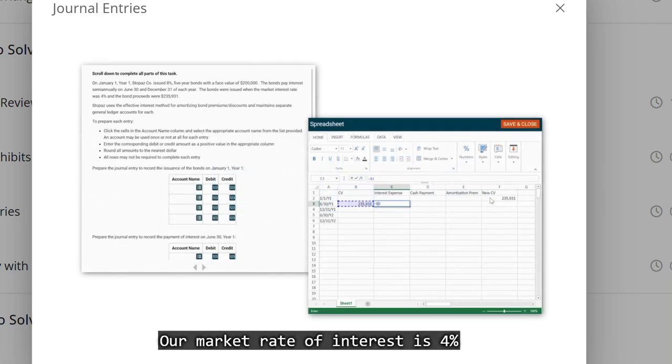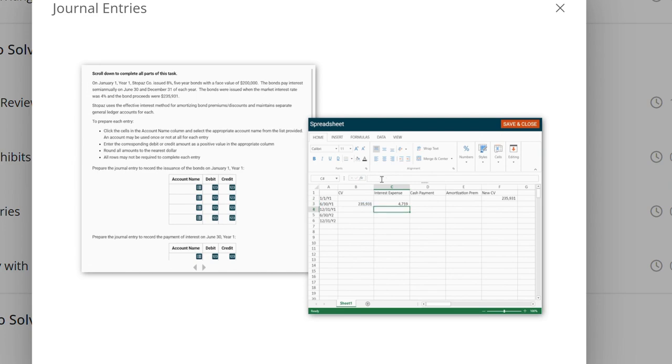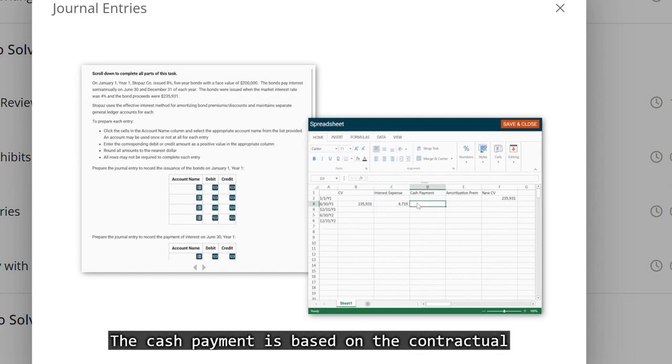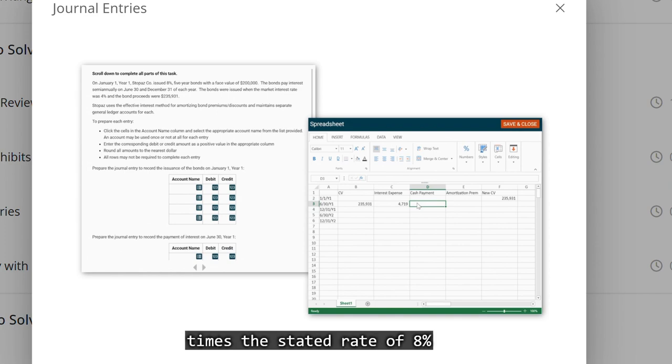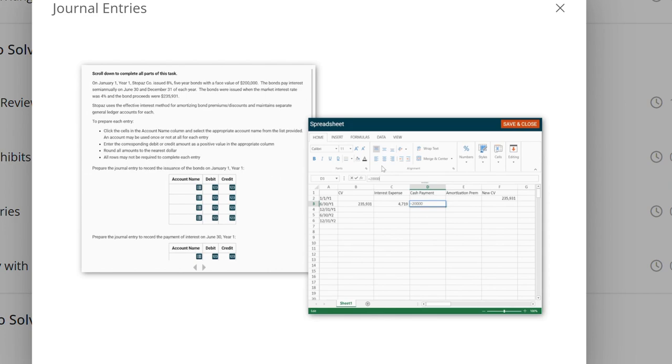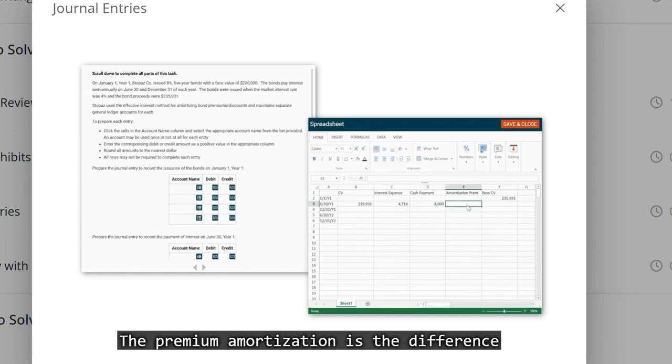Our market rate of interest is 4%, and we pay interest every 6 months. So our time factor here will be 6/12. The cash payment is based on the contractual or face terms of the bond. This will be the face amount of $200,000 times the stated rate of 8% times the same period of time, 6/12. The premium amortization is the difference between the cash payment and the interest payment.